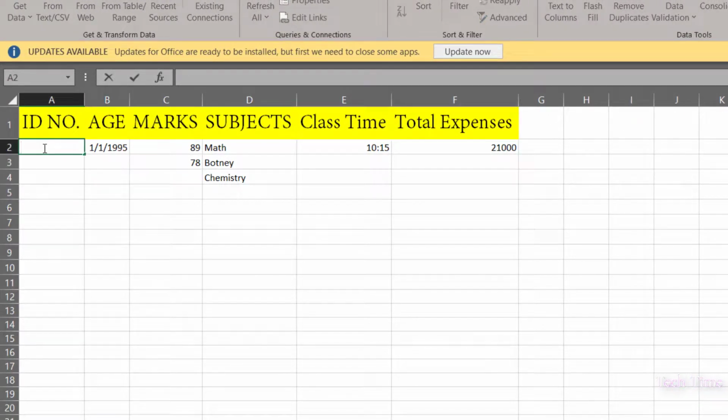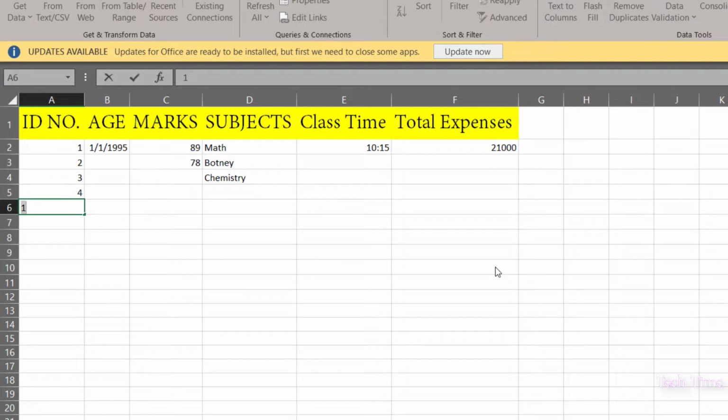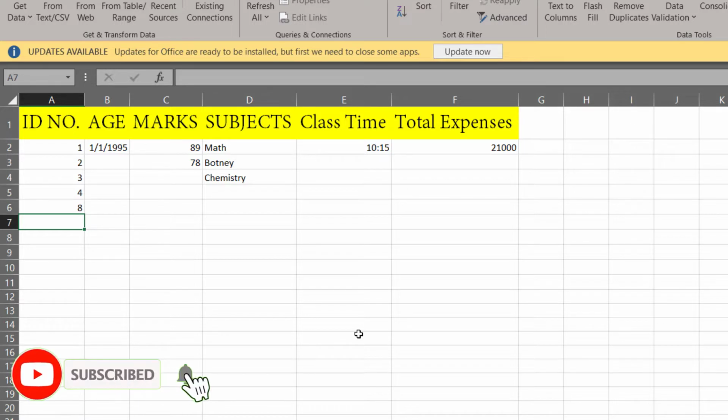Let me demonstrate how this works. Let me write some ID numbers over here, 1, 2, 3, 4. If I'm going to enter 1 once more, you can see it is giving an error because it is being repeated. Retry 8 and it's good. In this way, you can make sure that no double entries are being entered. You can use any other formula as well.